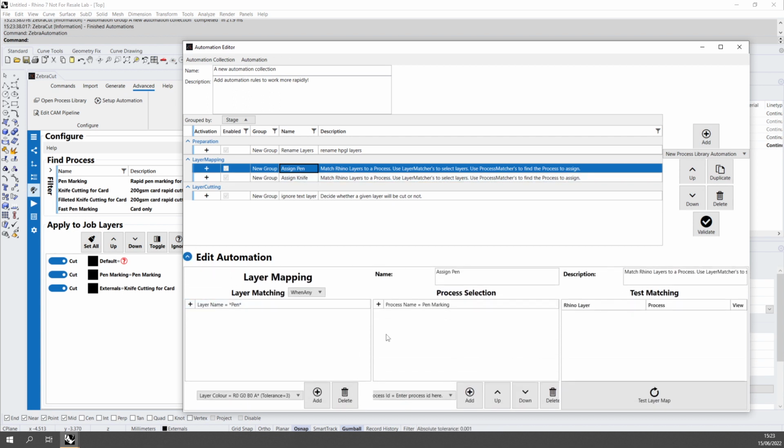It's worth noting that you can actually match more than one layer. So if I had two layers which both had pen inside it, then they would both get assigned pen marking. So you can have one rule that actually assigns to multiple layers if that's required. But there we go, we now have layer mapping working automatically within ZebraCut. Should help you to be more productive. Thank you very much.